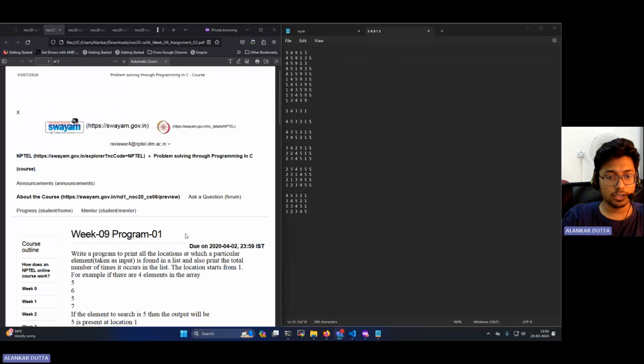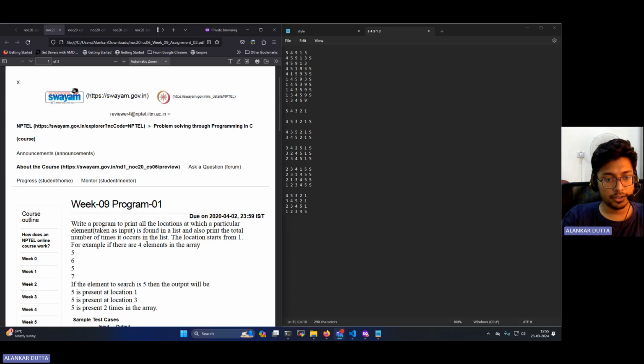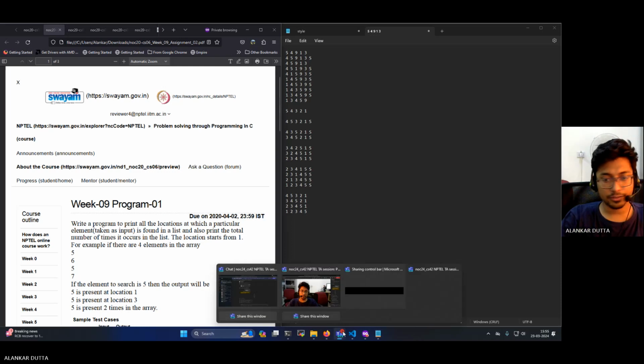Write a program to print all the locations at which a particular element, taken as input, is found in a list, and also print the total number of times it is in the list. The location starts from 1. For example, if there are 4 elements in the array, and if we search for element 5, we will print: 5 is present in location 1, 5 is present in location 3, and 5 is present 2 times in the array. Okay, so let's try to code this up.